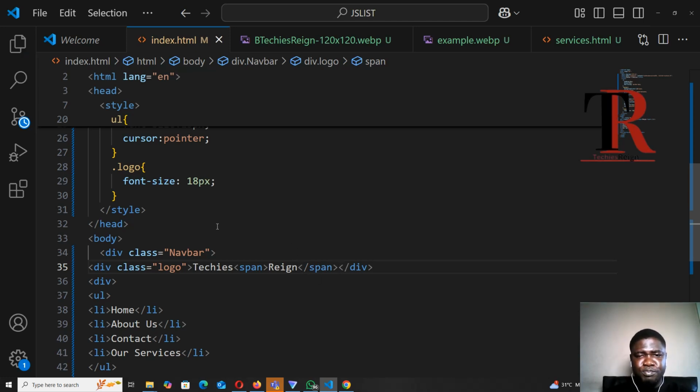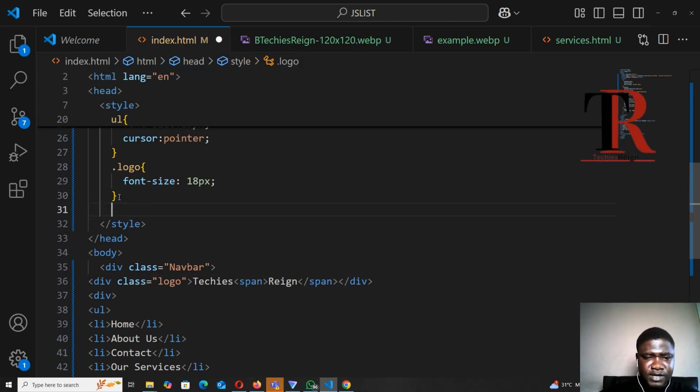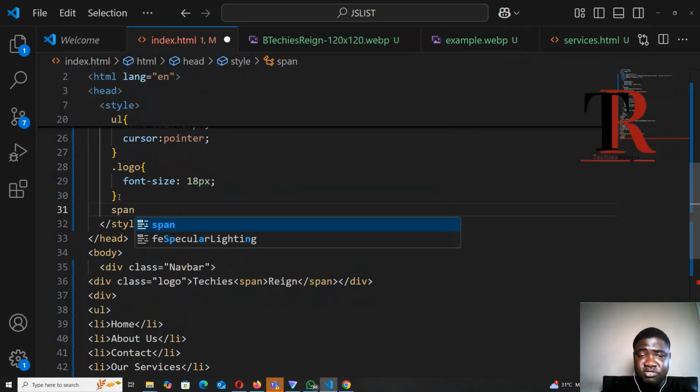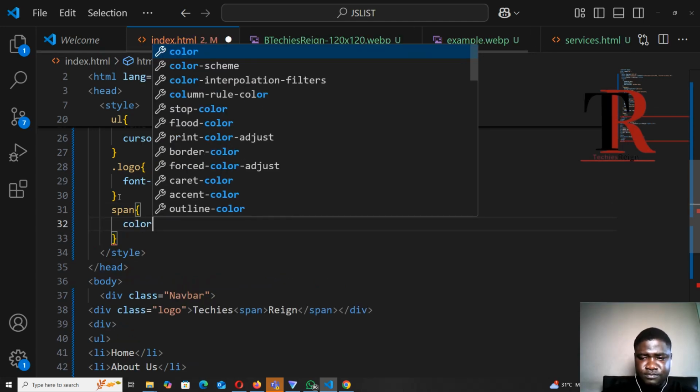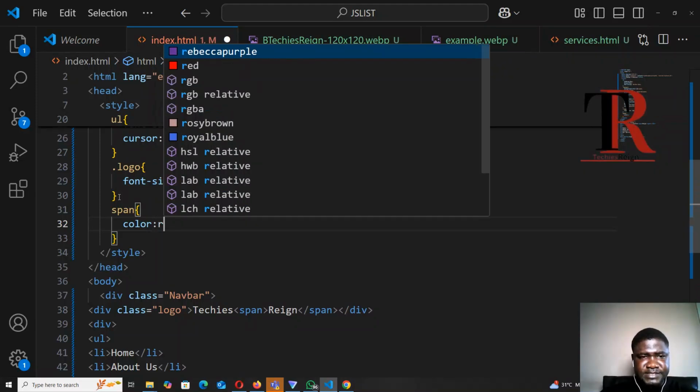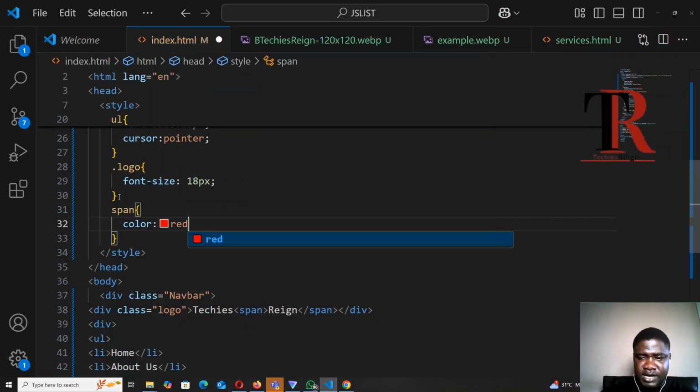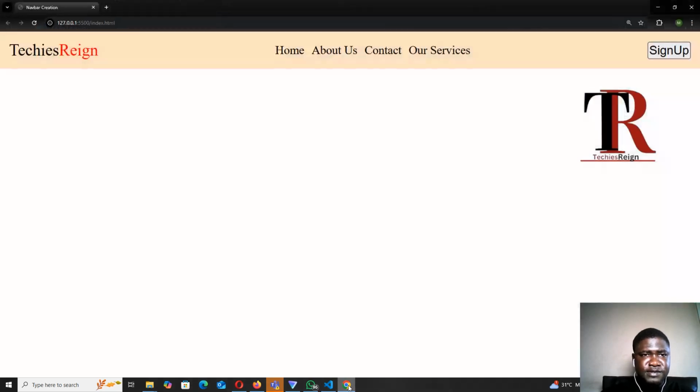Now the reason why we put span here is because we want to do something here. Let's come down here. So let's call our span. That's the only span we have, so we can call it directly. Okay, so let's call our span and say color to be red, and then we save it. Okay, so now by the time we come back here, can you see what we have? We are doing the rain red.